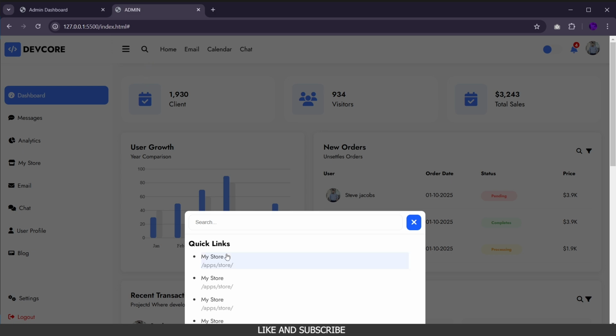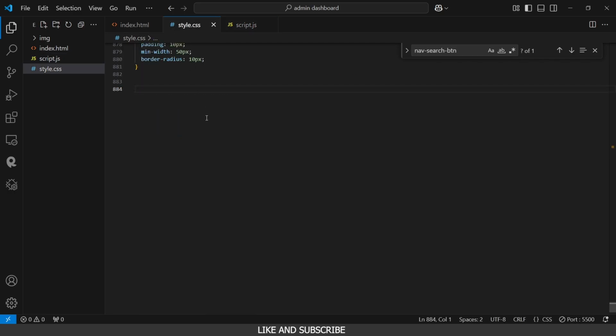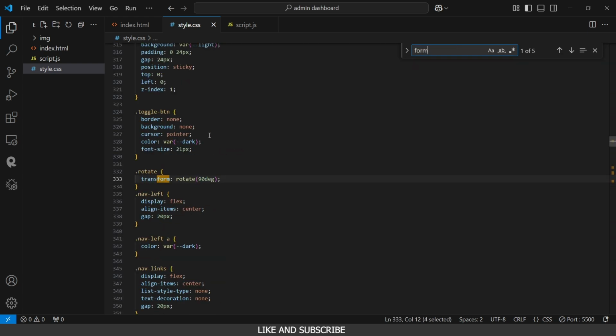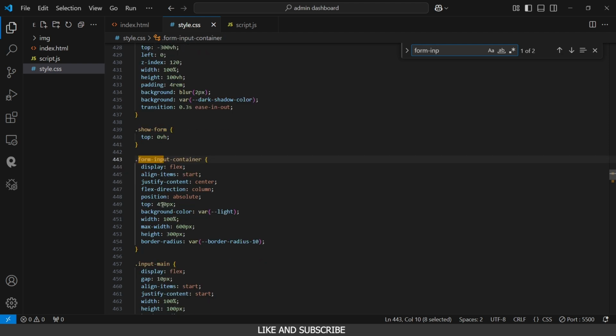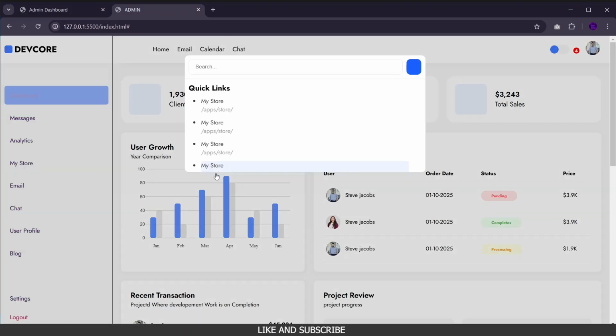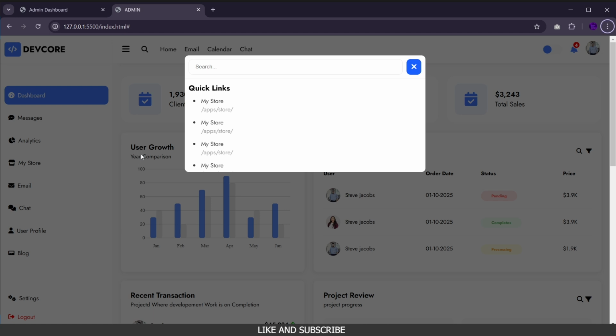But there seems to be a mistake. Let's search for our modal and fix the mistake. So what we have to do right now is search for form input, and this is the problem right here. We added a top of 450 px. Change the top back to 50 px, and that should fix it. As you can see, that is much better. But now the problem is that it's not possible to close our modal yet.